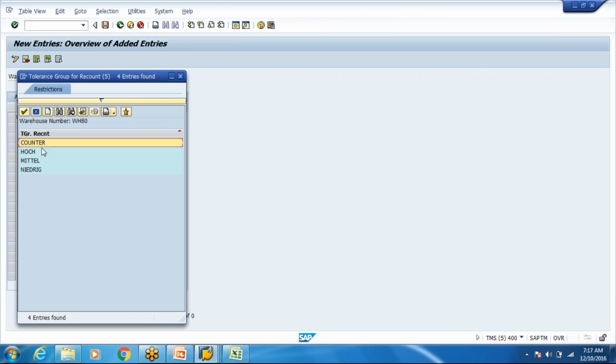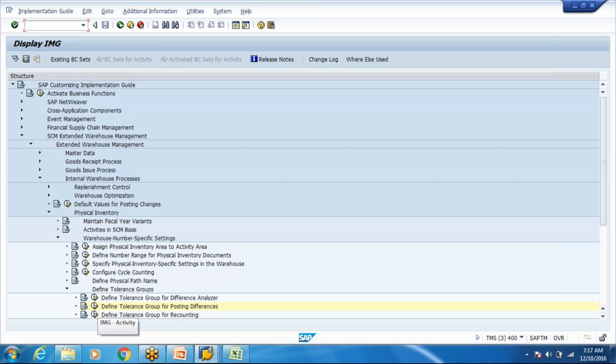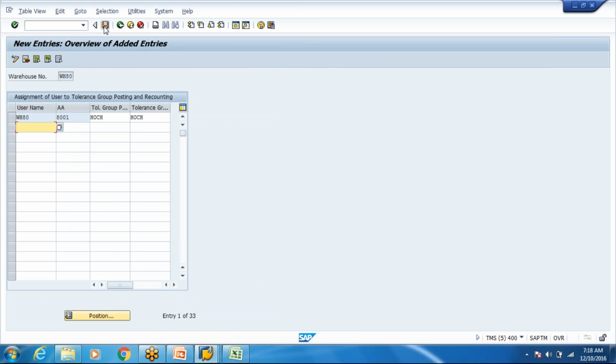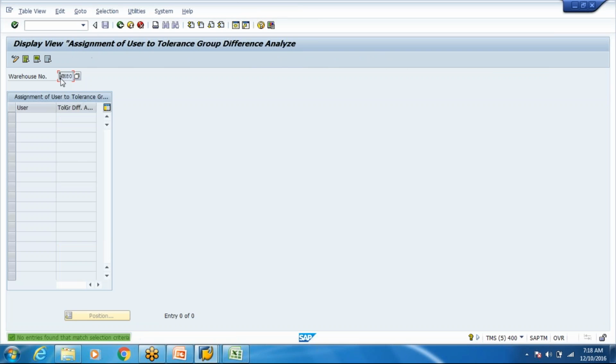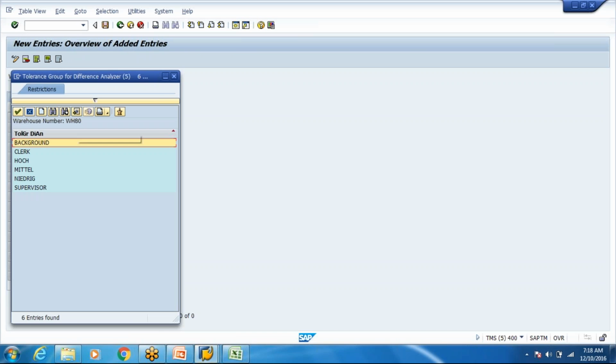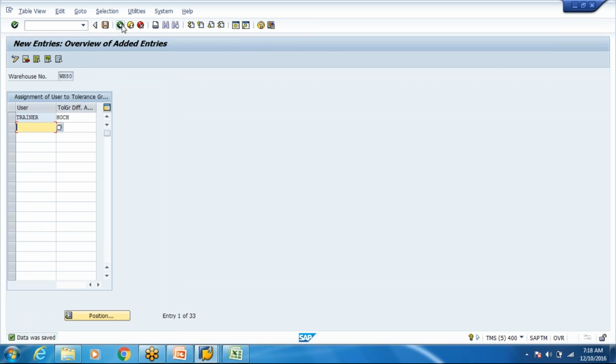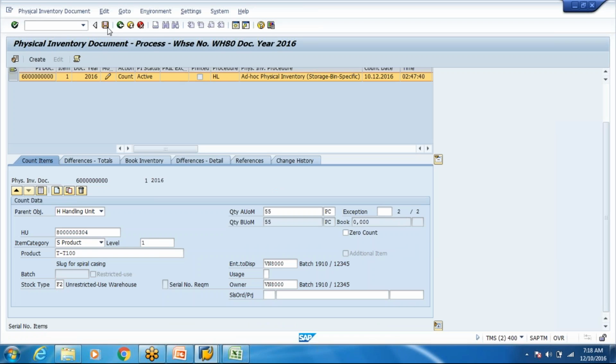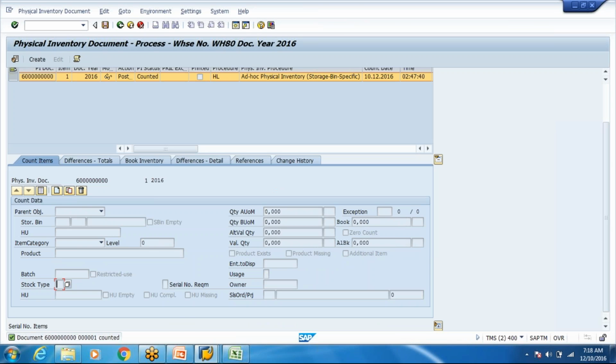You can create your own tolerance group based on some value. Here you can create it, in this transaction, and then assign it to your product. See, this is the allowed percentage or allowed value. Okay. You can create your own and assign some separate value to it based on your company requirement. Okay. So here we post it, and we have entered the count. It has been counted.